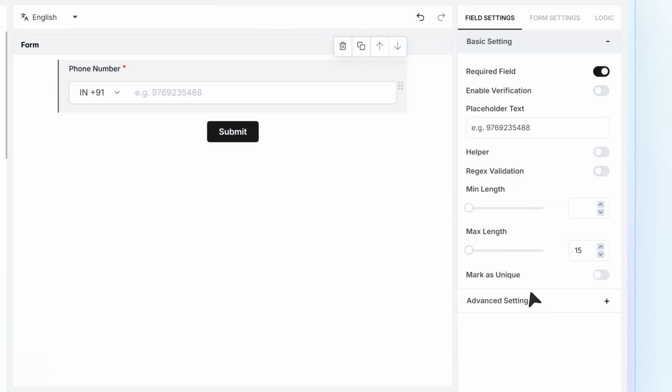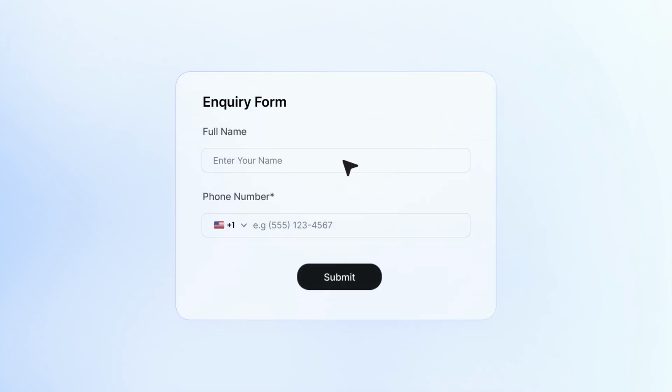You'll also find Mark as Unique field, which becomes useful when you want to prevent duplicate phone numbers across submissions. Once enabled, a text box labeled Error Message for Unique Field appears. Enter the message respondents will see if they attempt to submit a phone number that already exists in your database. This helps prevent duplicate registrations or repeated contact entries.